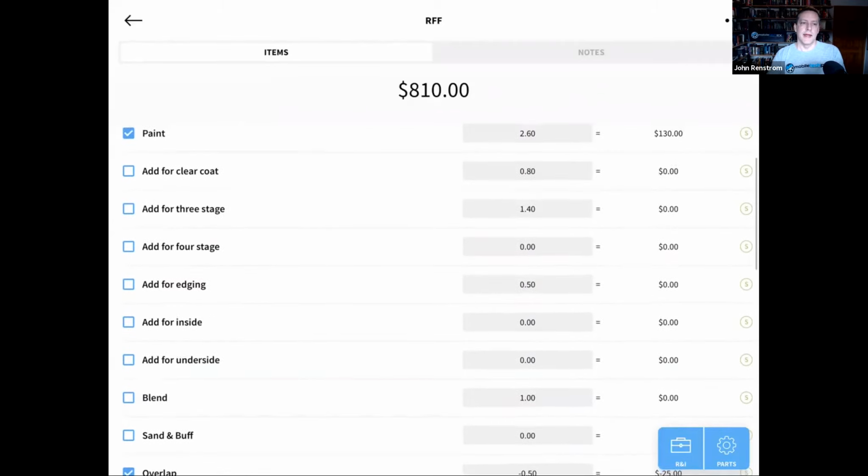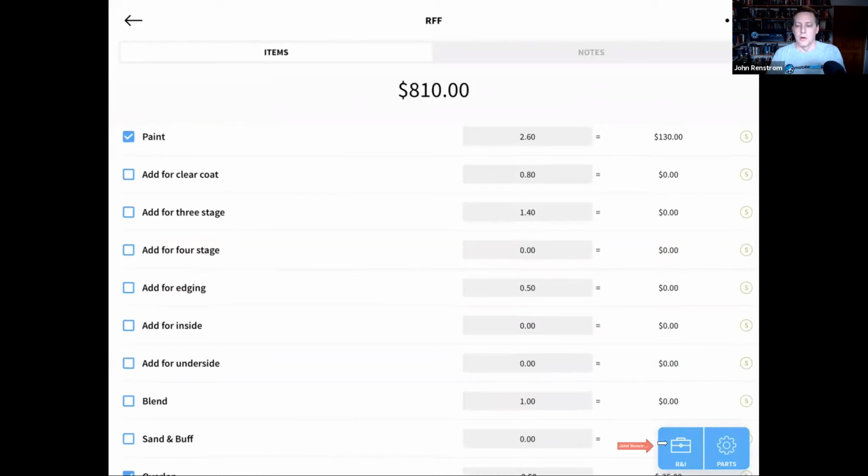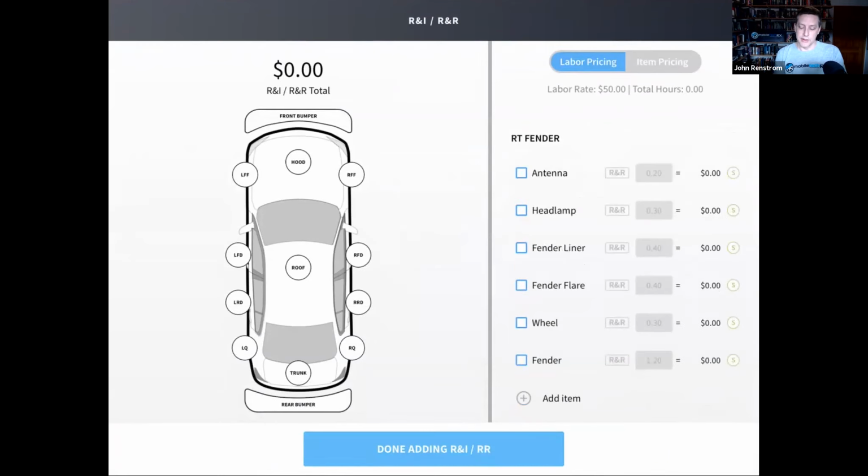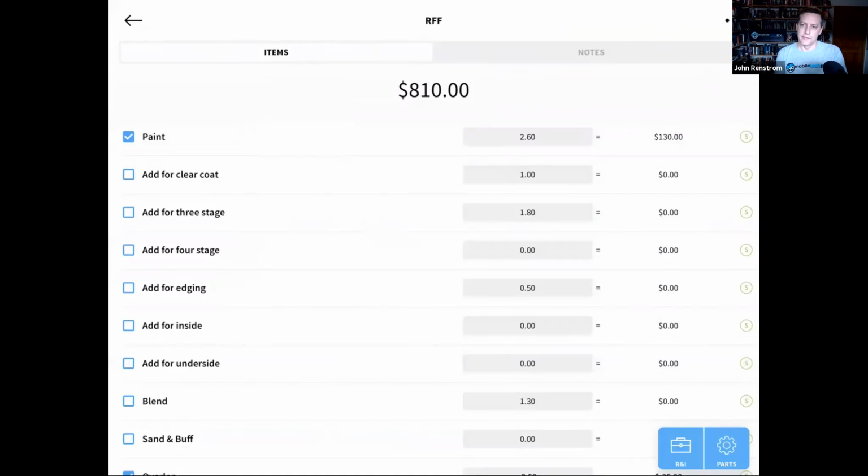In the lower right-hand corner, we have the R&I and the parts. And this is found in any of the panels inside of the paint touch-up. So when you click onto those, for example, we are in this right front fender. If we click onto that, it will take us right to that right front fender, and we can add any of the R&Is directly from our paint and body screens.